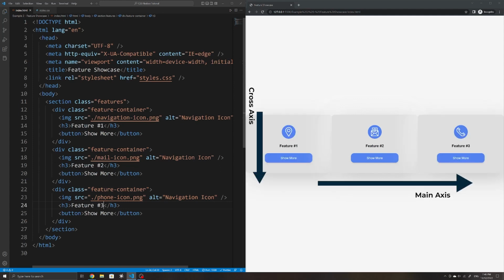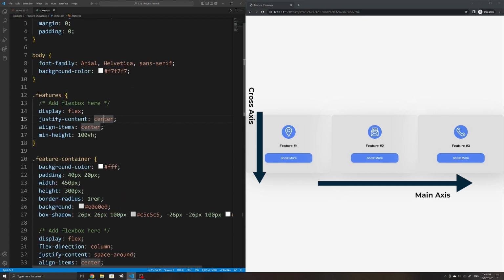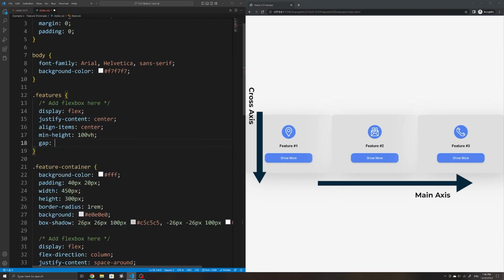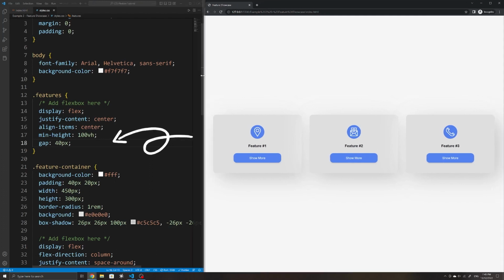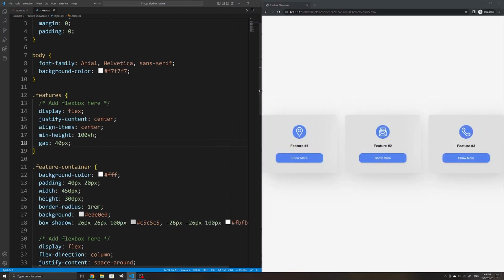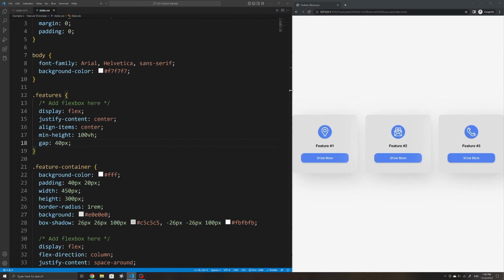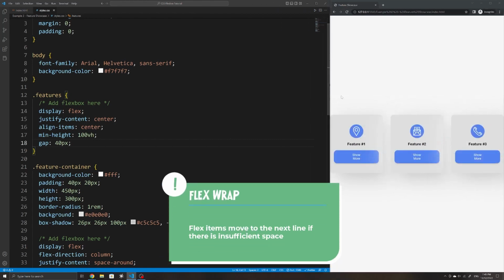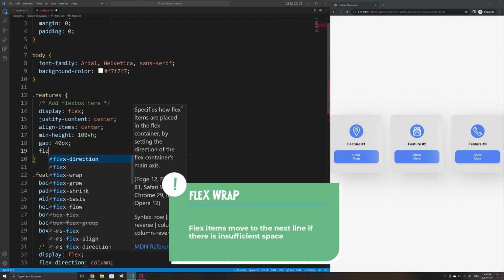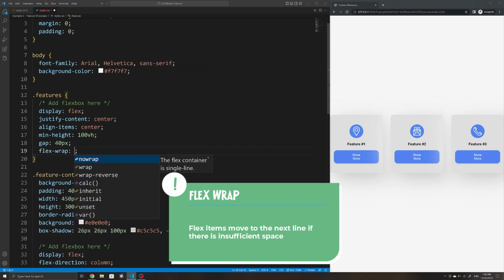By default, the flex direction is set to row, and this allows us to space our feature components horizontally. I'll separate them with a gap of 40 pixels as well. Right now, if the container is being shrunk, the items will shrink accordingly as well. But if we instead wanted the items to go to the next row if there is insufficient space, we can set the flex wrap property to wrap. So that way, if our items overflow out of the container, they will move to the next line.